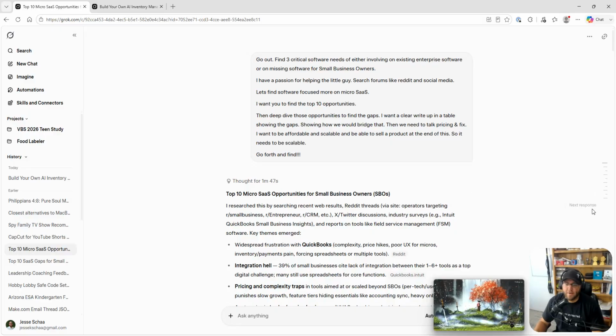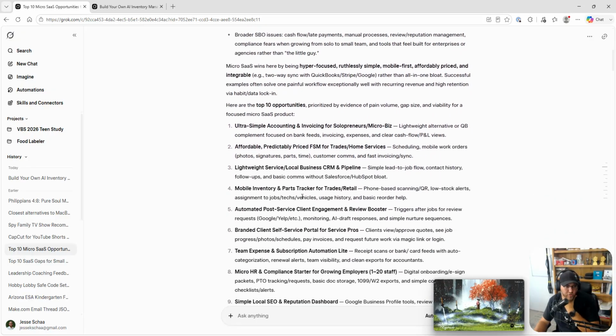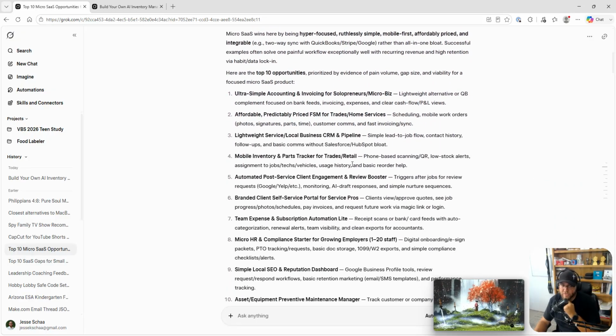Okay, so let's go ahead and jump into it. Last time we sketched out and built a mobile inventory and parts tracker. We integrated that with AI. We got in price checking features. We got a lot of really cool stuff going on there.